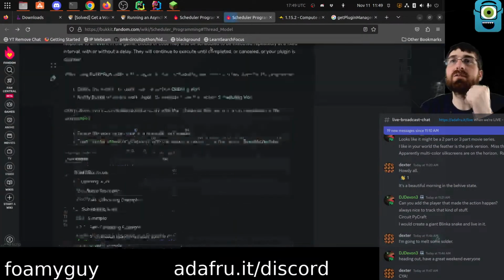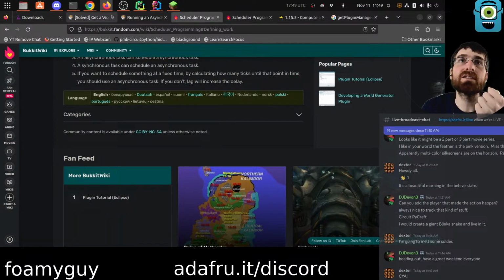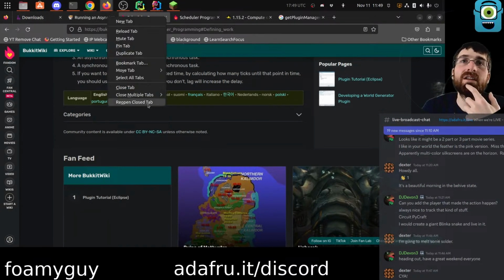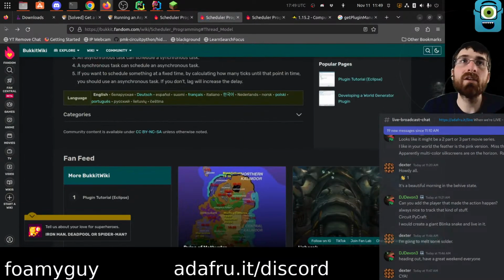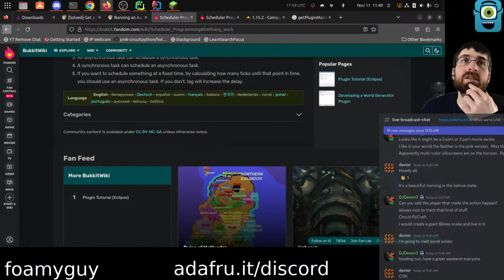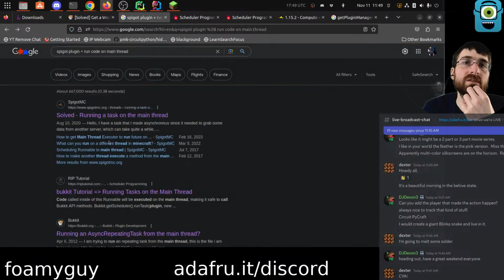Gosh, this is so close to what we need. Like, it's so close to what we need. It just doesn't tell us the answer to the most immediate question of, I don't know how to get the plugin as an object. Oh, where's results?